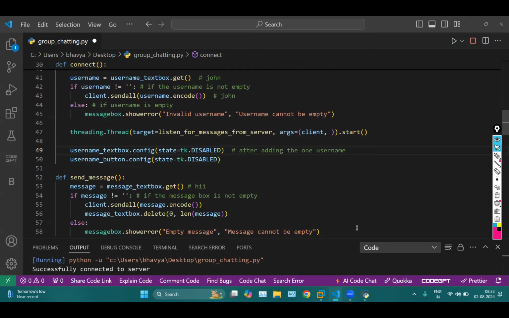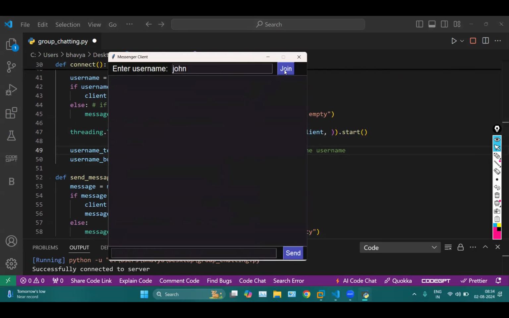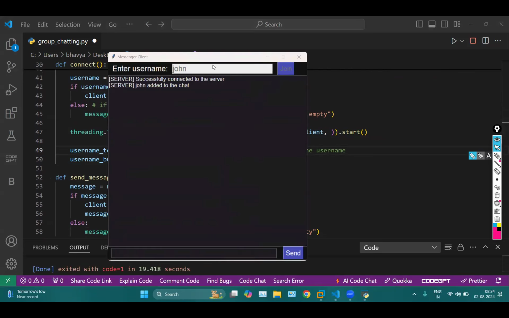So this is what happens after adding the one username. So I'm disabling this text box. See, if I apply this join here, now this text box is disabled. This one is disabled and this button is also disabled. Like I cannot type anything here. If I click here, I cannot type anything. I cannot click on this button, so that I can avoid adding the same username again and again.